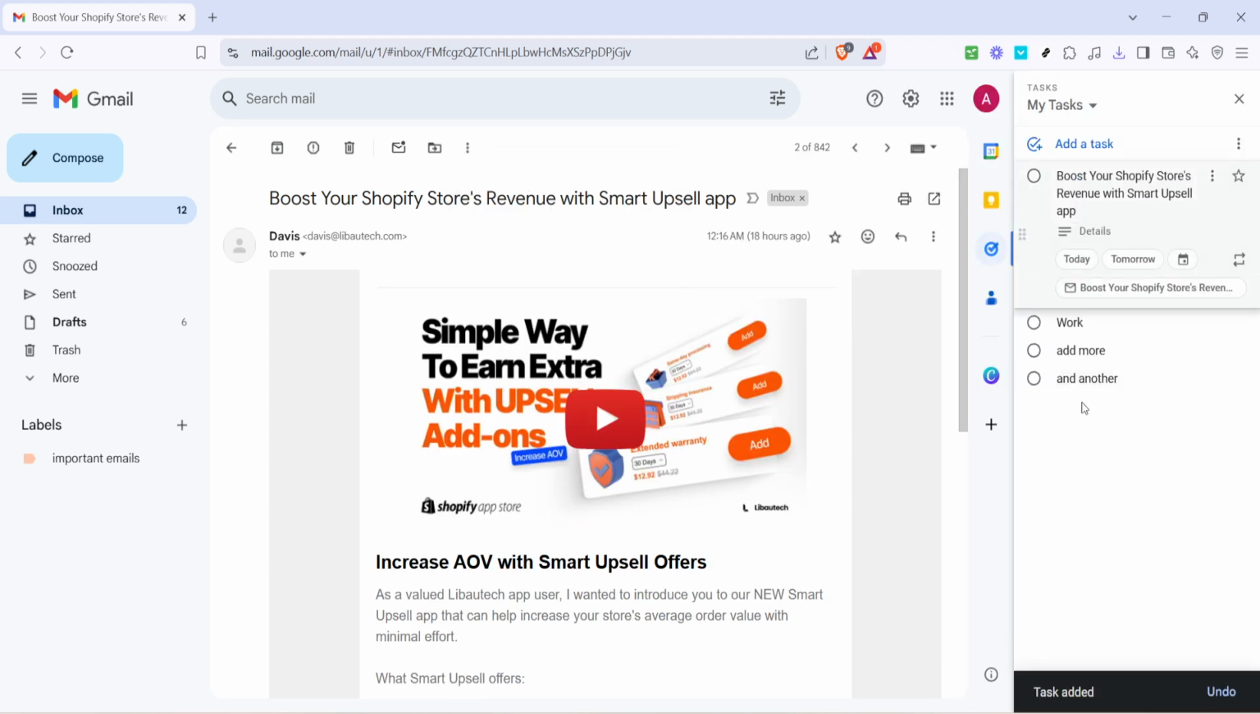This action will immediately add the selected email as a task in Google Tasks, conveniently linking your emails to your task list. After your email has been added to Google Tasks, you'll notice a Tasks pane appearing on the right side of your Gmail screen.